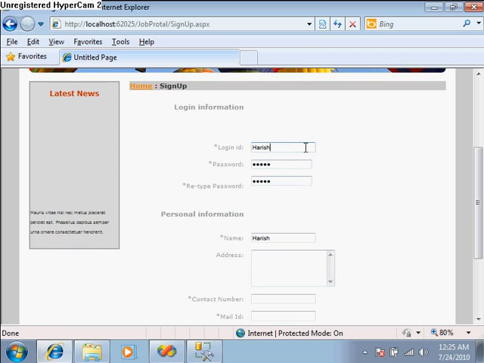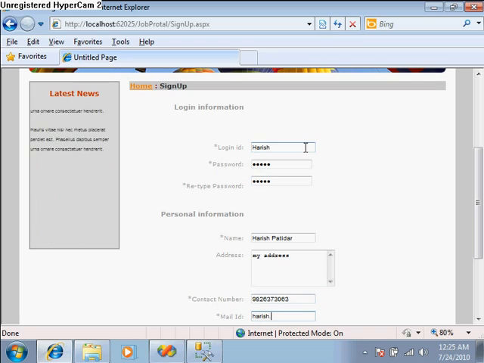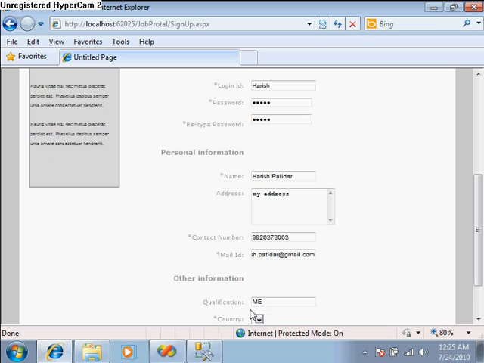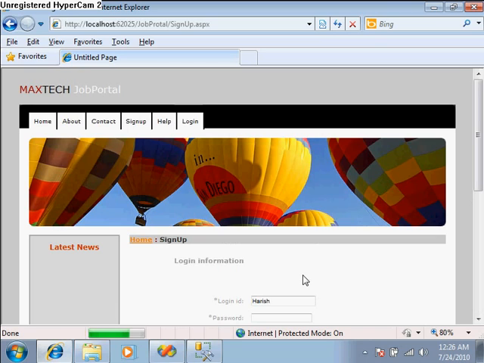Or suppose I let the login ID be this and give full name Harish Patidar, and address, my address, and contact number 9826373063, and mail ID harish.patidar@gmail.com, and this is the qualification ME, and country, oh sorry, we have not put any country in this field. Okay, suppose we will add this further and submit.